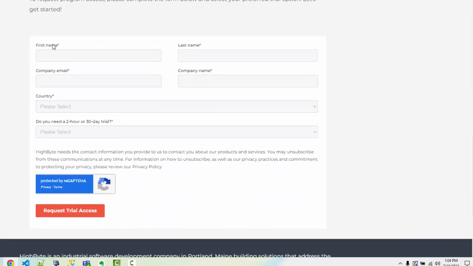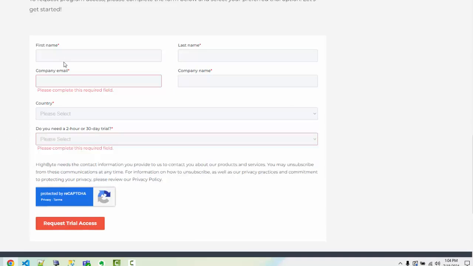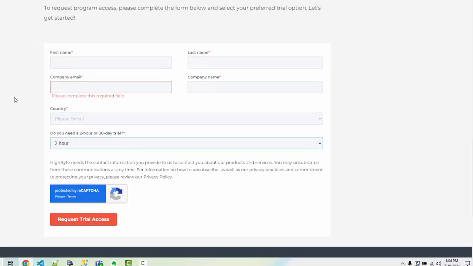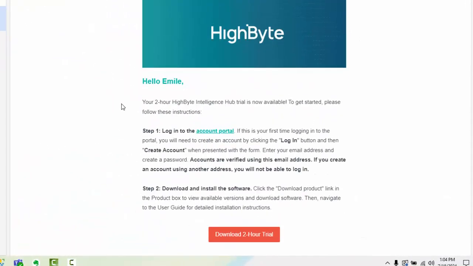That's the best thing. So you fill everything out here, and what you ensure is that the email address you use is also going to be used for the login to the account portal. So it has to be consistent, right? You select whether you want the 2-hour or 30 days. You enter your first name, last name, company email, company name, country, select 2-hour, and request trial access.